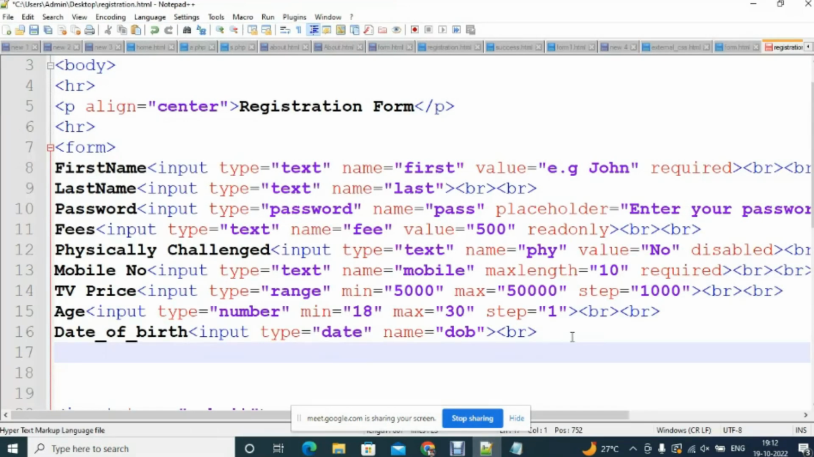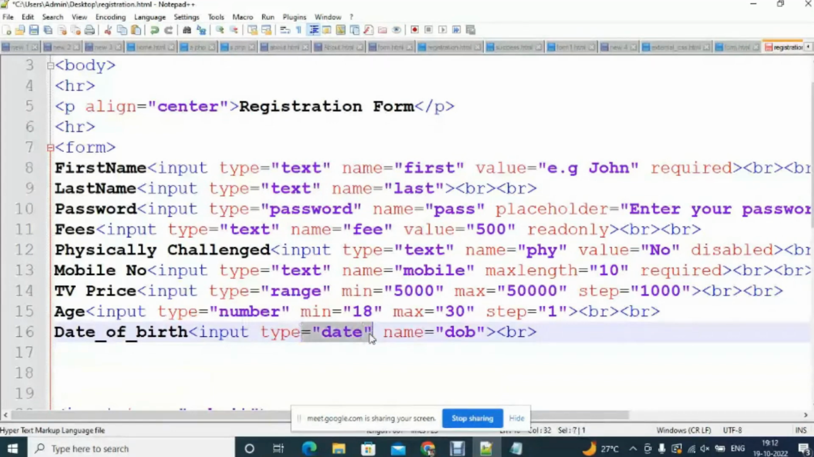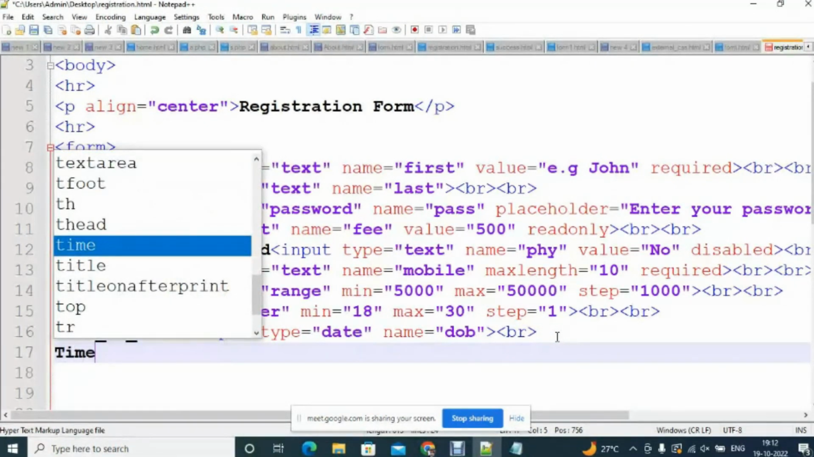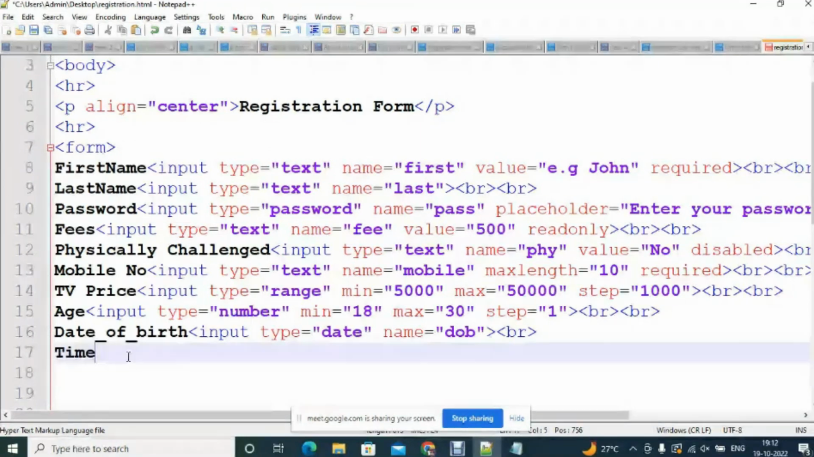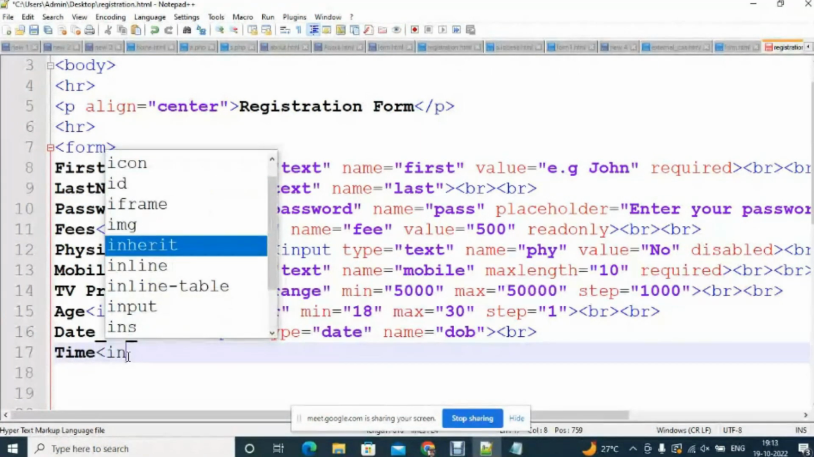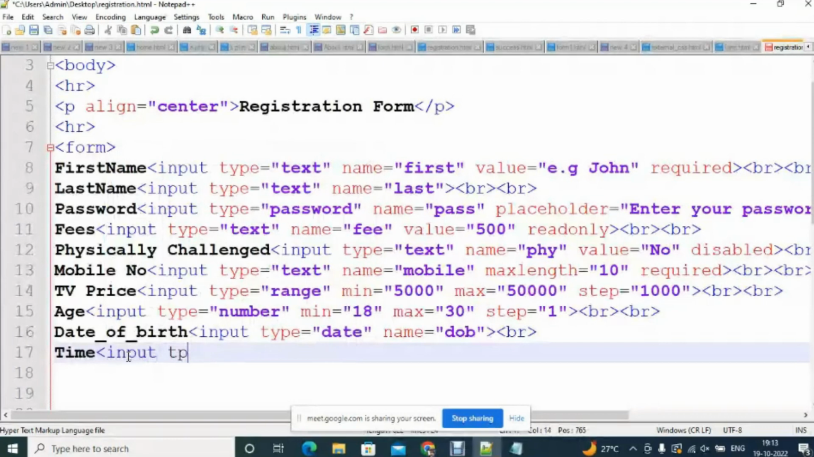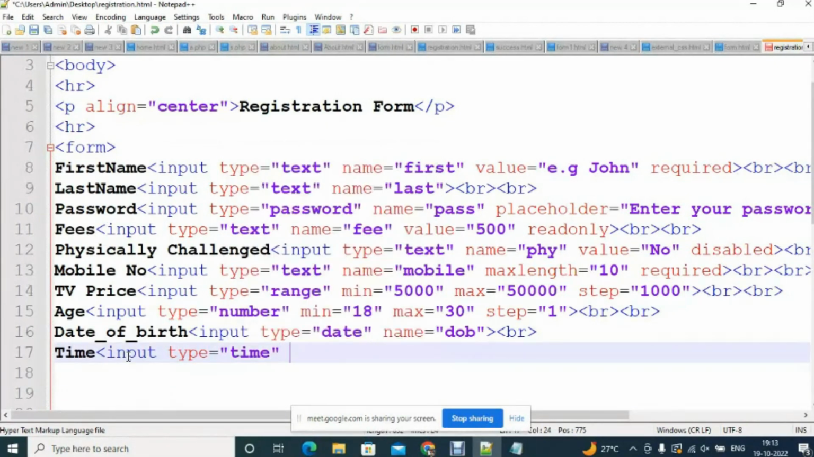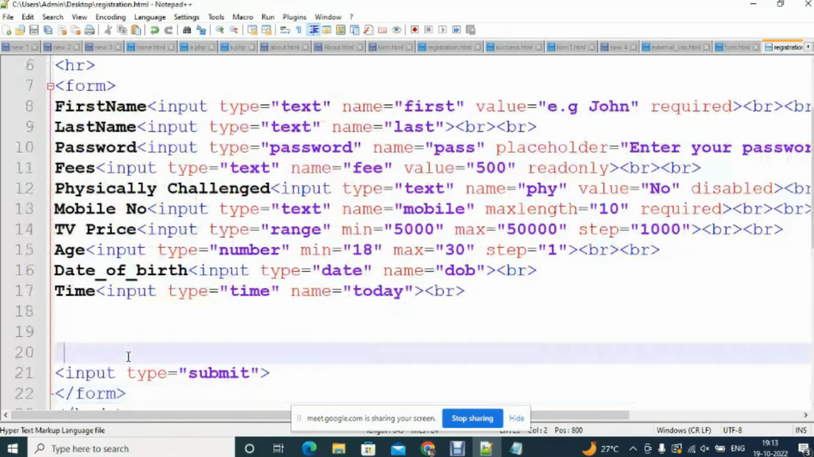Apart from the date of birth, this is actually the date type. Then we have one more because I wanted the time also. So the control I'm going to use is the one used for the current time. Suppose I wanted to put the current time, so this will be of time type. And the name can be like, I'm putting the name as today here.